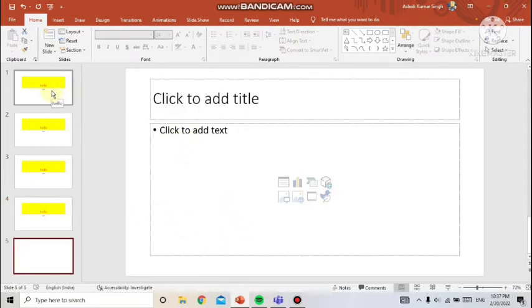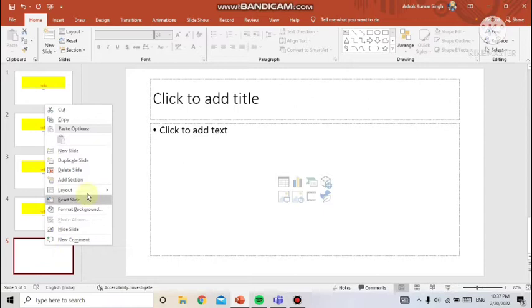Remember, the first slide which you create will be a title slide, and the second slide which you create will keep on being added with the Title and Content layout. Another way, you can go to the Home tab and choose New Slide, or else you can right click on any of the slides in the slide pane, and from there also you can choose New Slide.